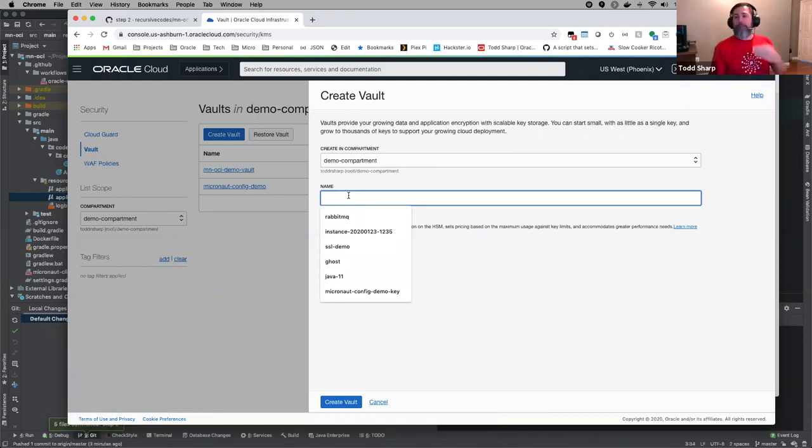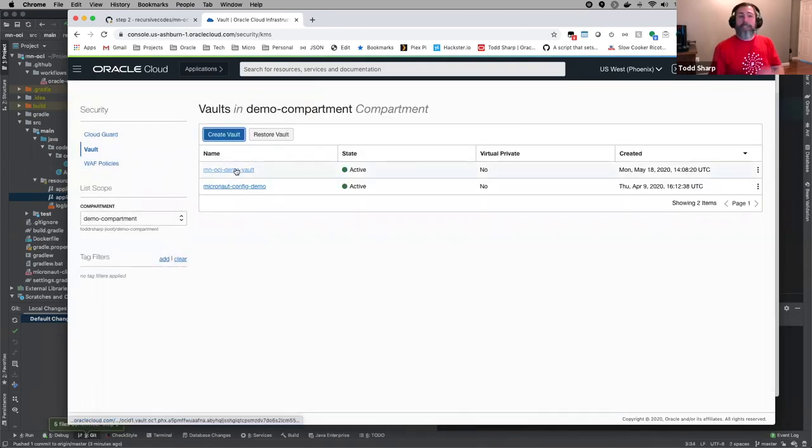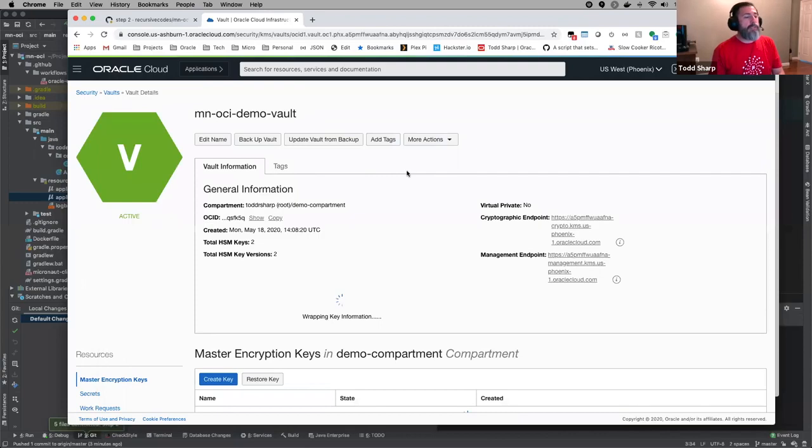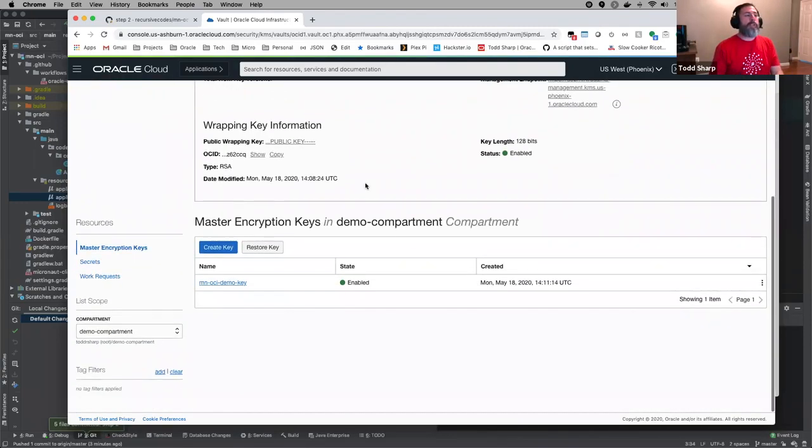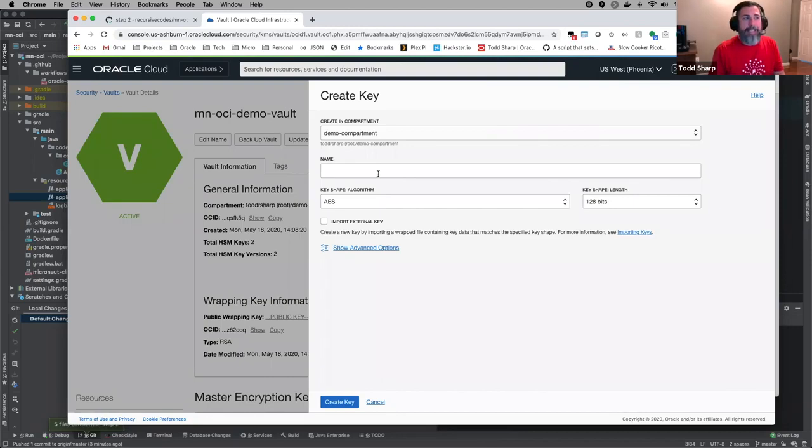So the first thing you do is click on Create Vault, you give it a name, and then you click Create Vault. Once that's complete, we're not going to do that right now because we already have one. Once that is complete, we can click into the details of our vault, and we can scroll down here and see on the sidebar over here, we have master encryption keys and we have secrets. So in order to create secrets, we first have to create a key. So we give our key a name, we choose the algorithm, AES is your current only option, and then you choose your key shape, your length.